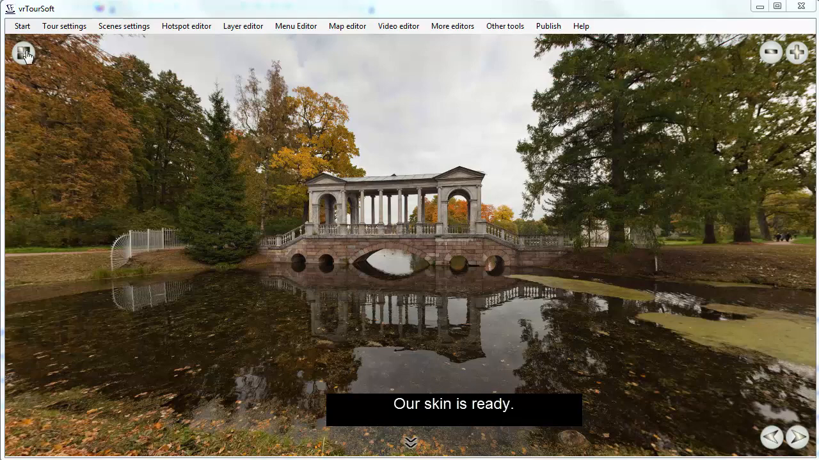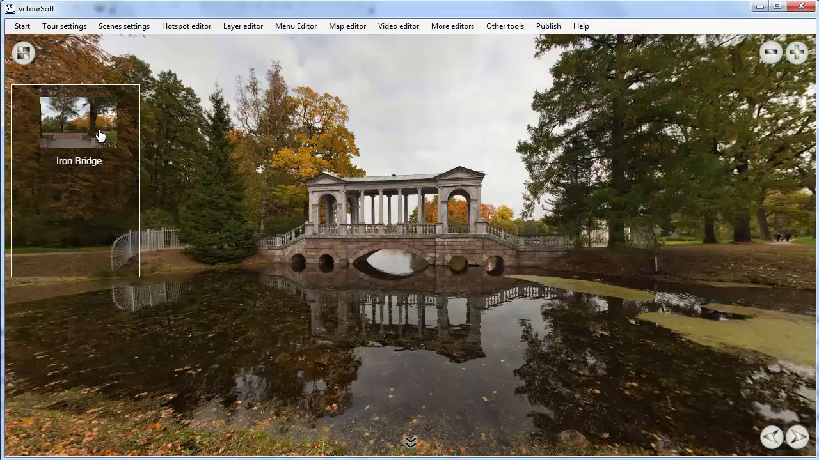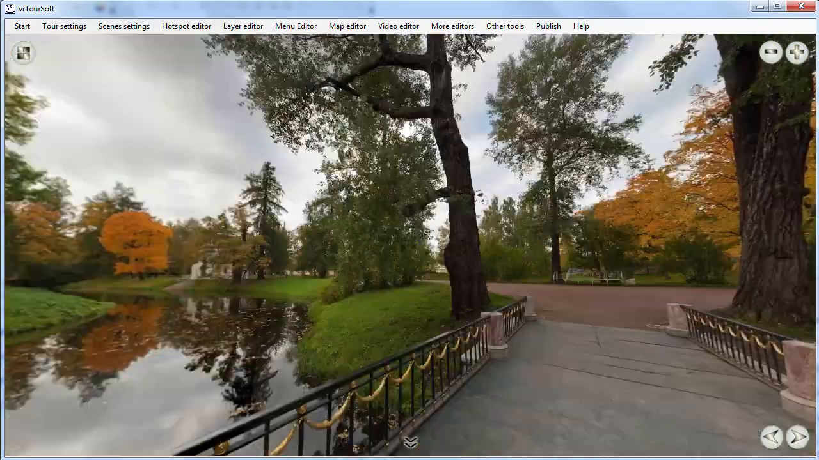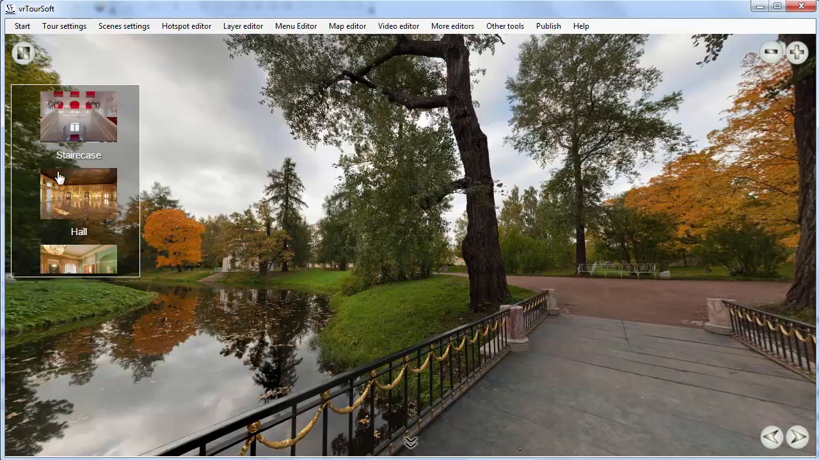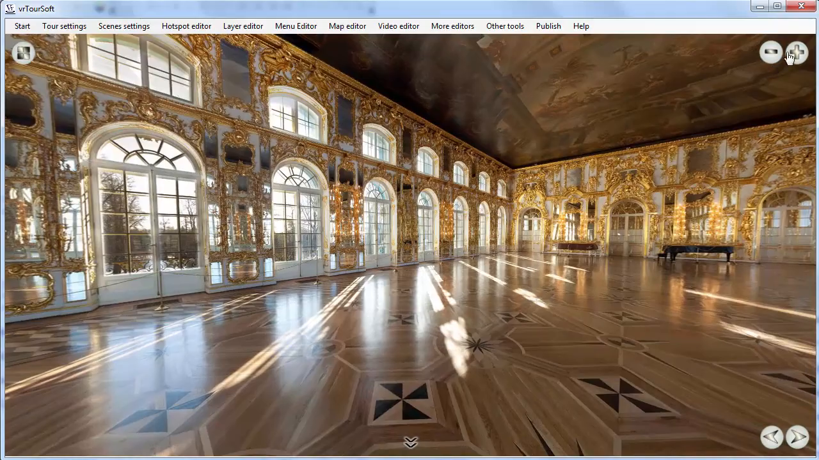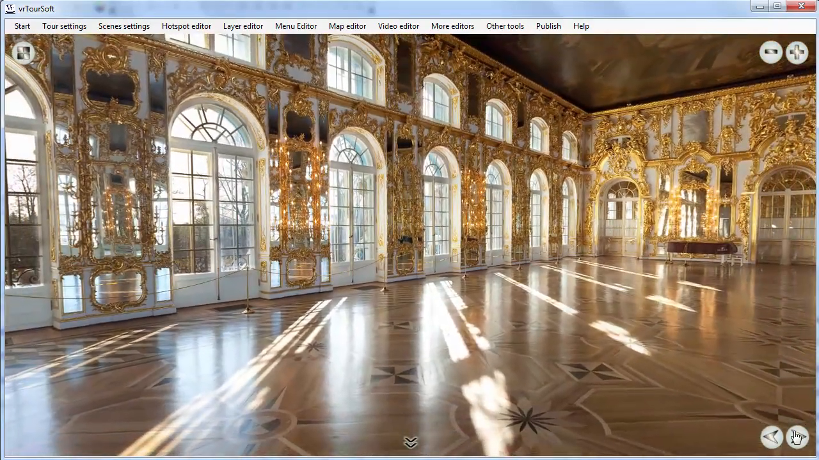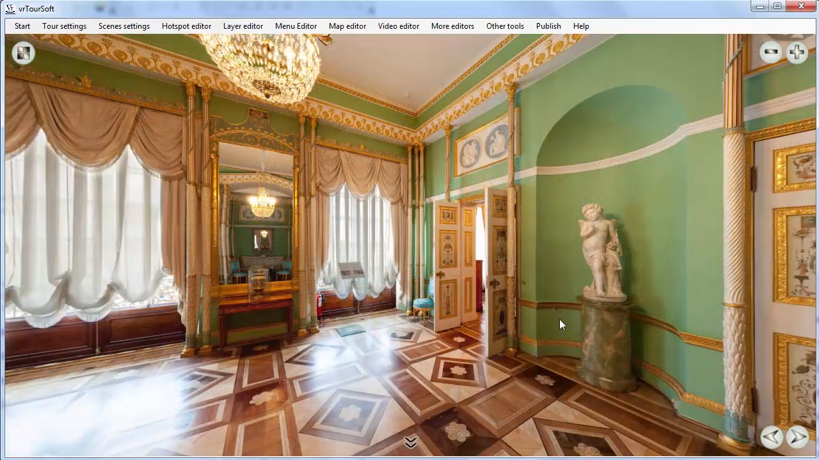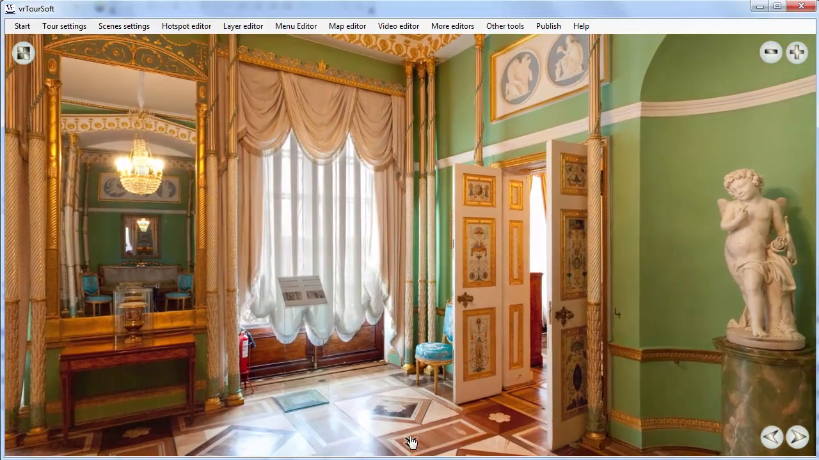Our skin is ready. In the upper left corner there is a button that opens navigation through panoramas. In the upper right corner are the Zoom In and Out buttons. In the lower right corner there are buttons for moving forward and backward. In the center below is a button that removes all the elements from the screen.